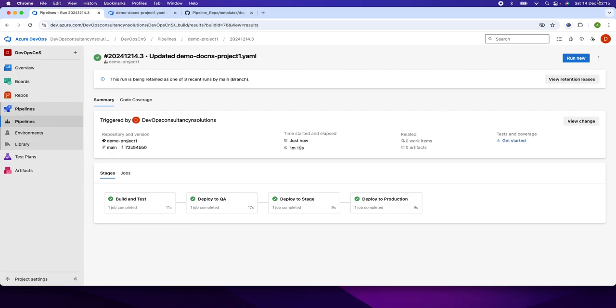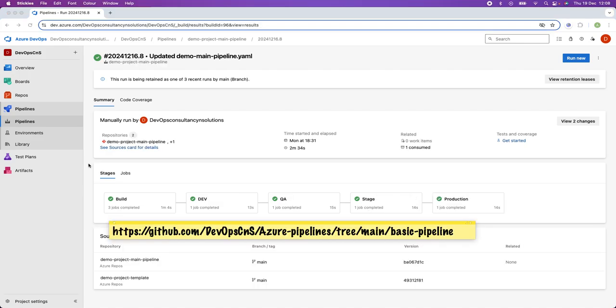You now know how to create a basic Azure pipeline and how to run it. I have committed the YAML file in the GitHub repository at the path shown on the screen, and will also mention it in the description. Please feel free to check it and run your first Azure pipeline.